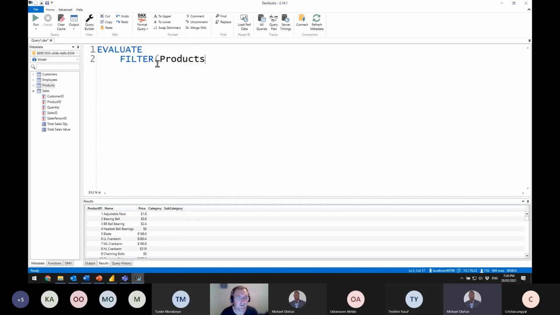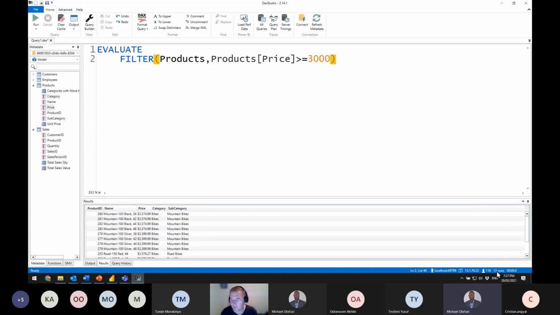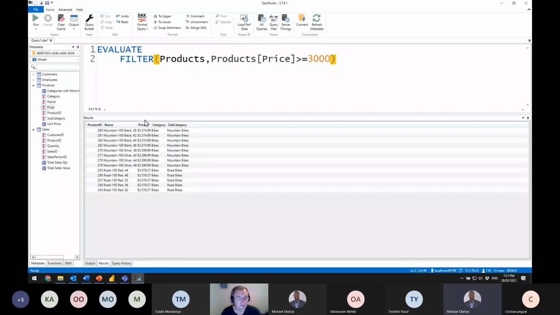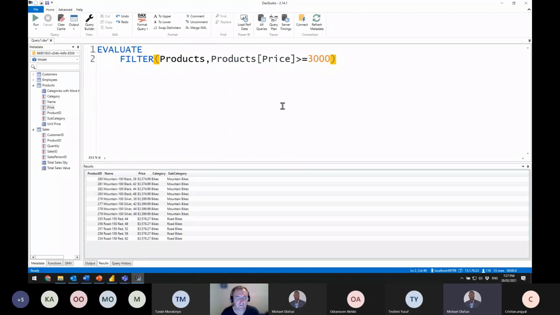And so I'm going to filter the products table, and I'm only going to keep the products where the product price is greater than or equal to $3,000. If I run that as a query, you'll see that it returns 13 rows. I could increase the size of this if I wanted to. 13 rows, so there are 13 products in this database that have a price greater than or equal to $3,000.